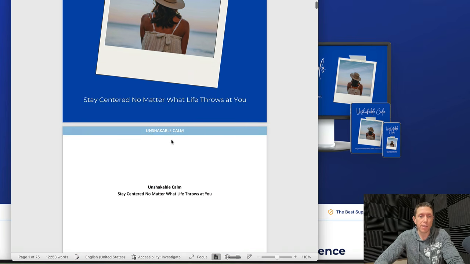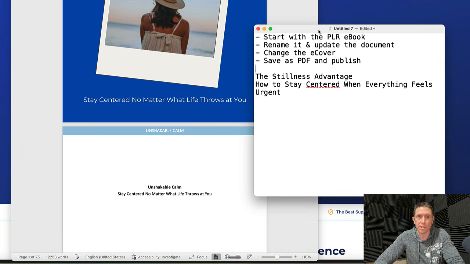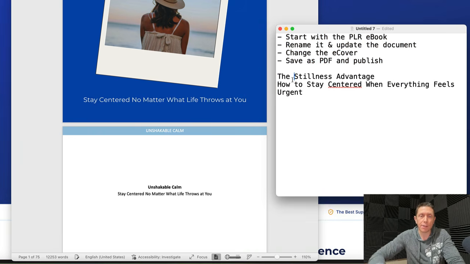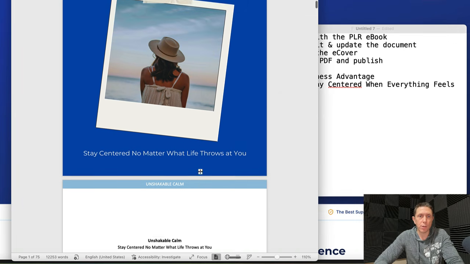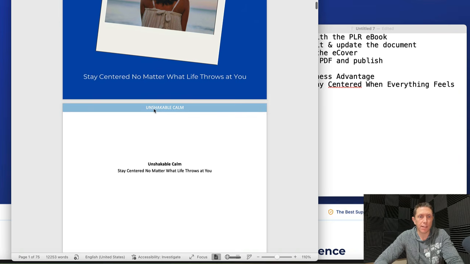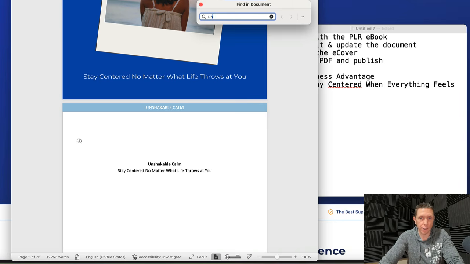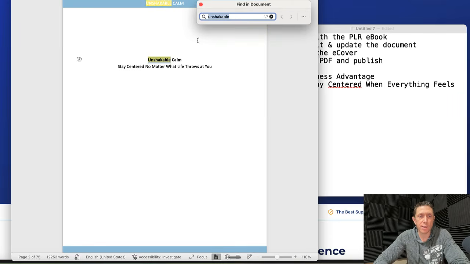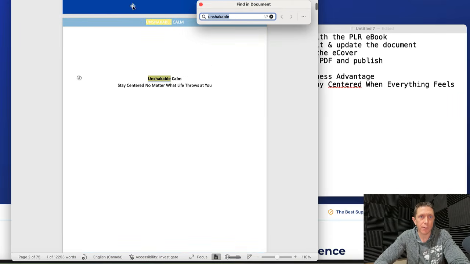The first thing we want to do is pick a new title, and I've got our little checklist that I just talked about, our 4 steps right here. And I've already had Claude recommend a new title for me. So I'm going to roll with The Stillness Advantage, How to Stay Centered When Everything Feels Urgent. And what we need to do here is in the PLR document, in addition to that graphic, we have to find places where it's mentioning the PLR title, which is Unshakable Calm. And if I do a find here and I type in Unshakable, you can see there are, including the little header there, 7 places where it's found.